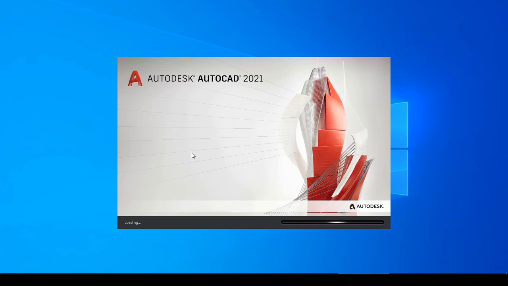Dear students, today we are going to introduce you to one of the most commonly used drafting softwares by designers, that is Autodesk AutoCAD 2021. Autodesk AutoCAD 2021 is the latest version of AutoCAD software that is available on the internet via Autodesk. The version used for this tutorial is the student version that is available for academicians and students related to academics.